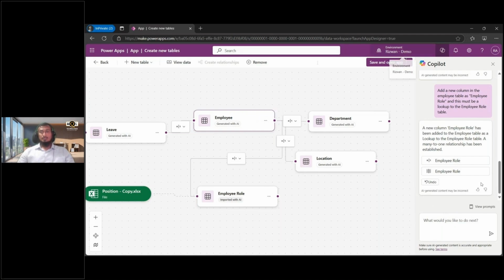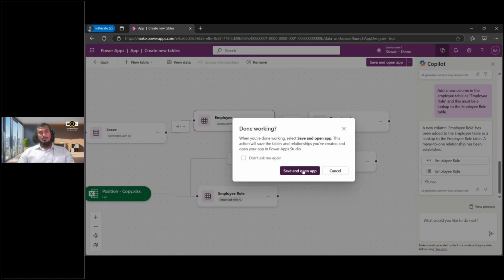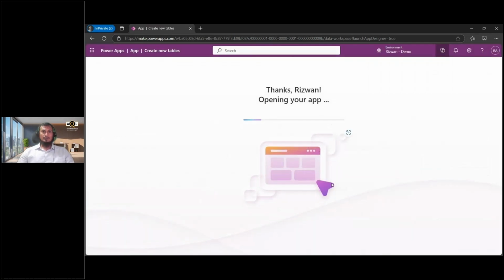So now with that done, I will go ahead and save it. This will save the tables, and all the relationships will open in Canvas Power App that will be connected to all of those. I mean, this screen will open up in Canvas Power App. So all tables that were created will be visualized as respective screens in Power Apps. So it will take a while for this app to get ready.